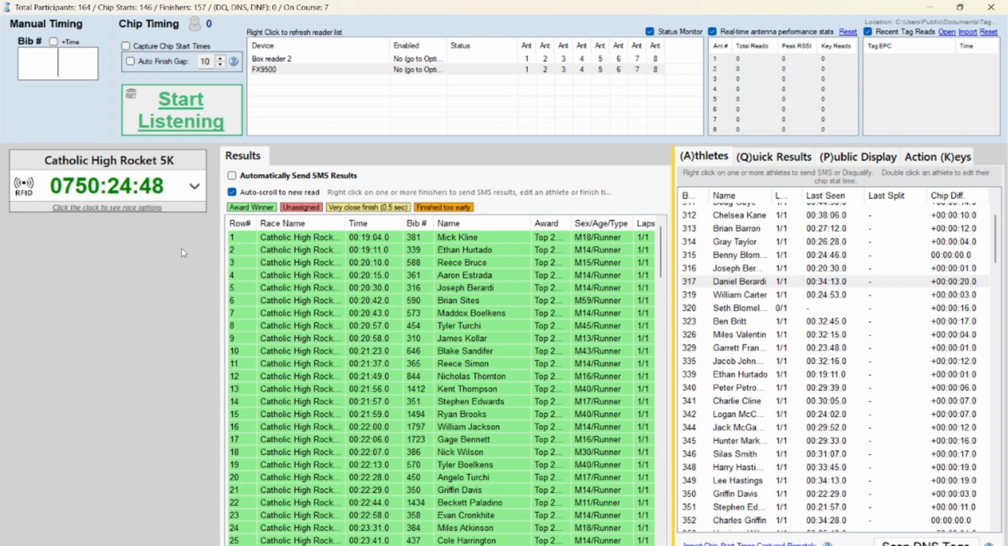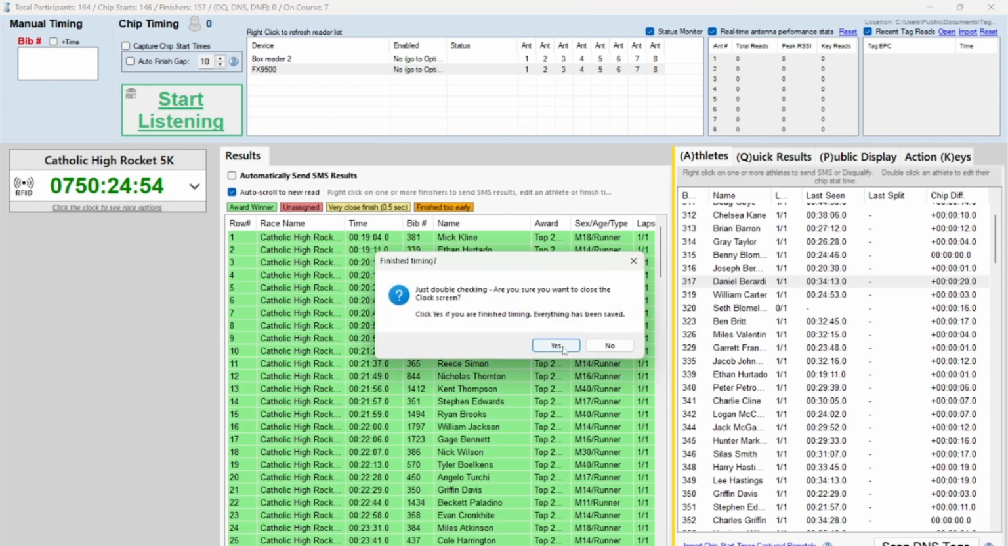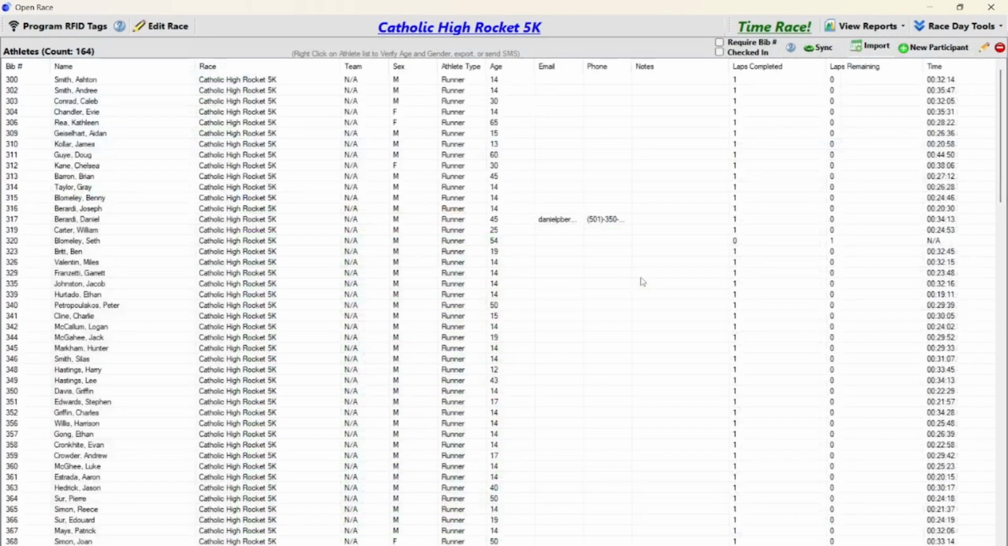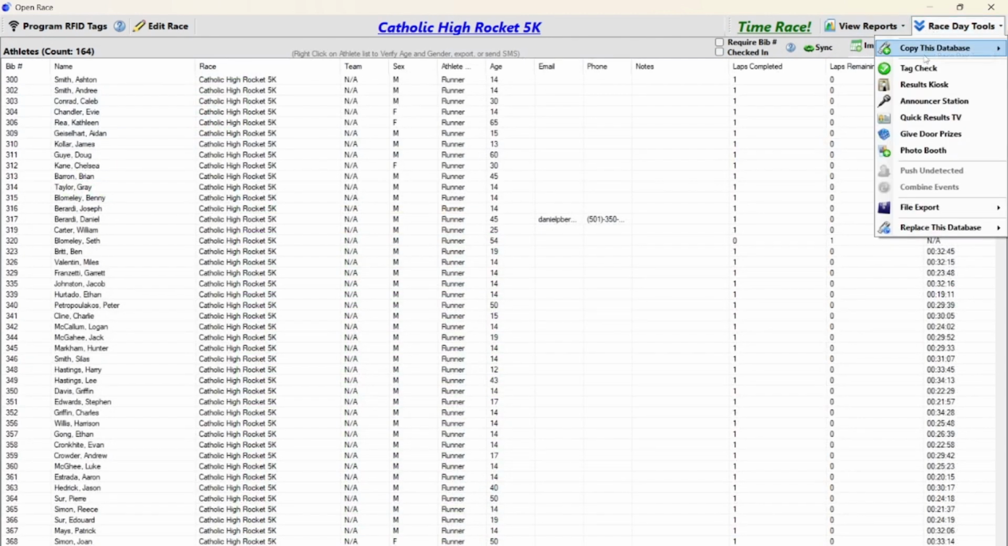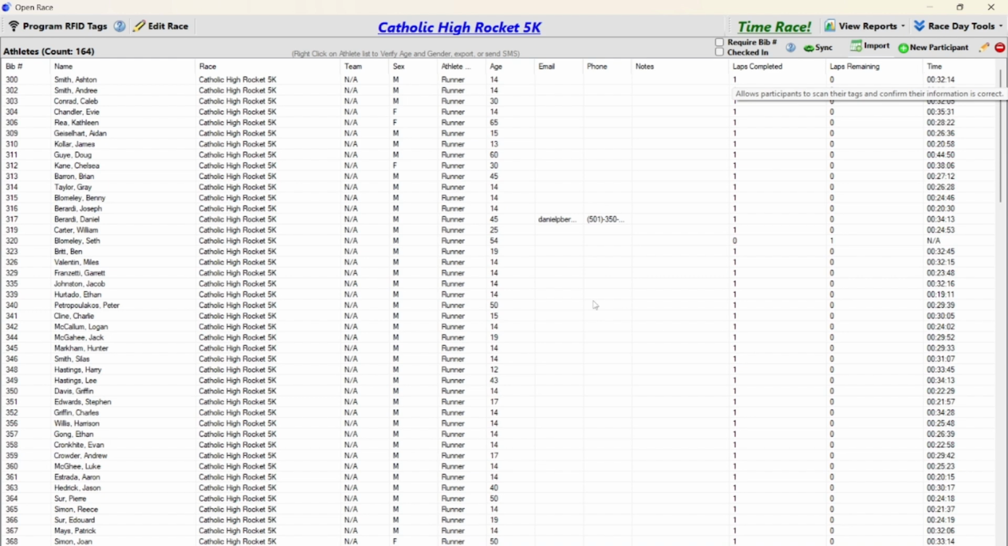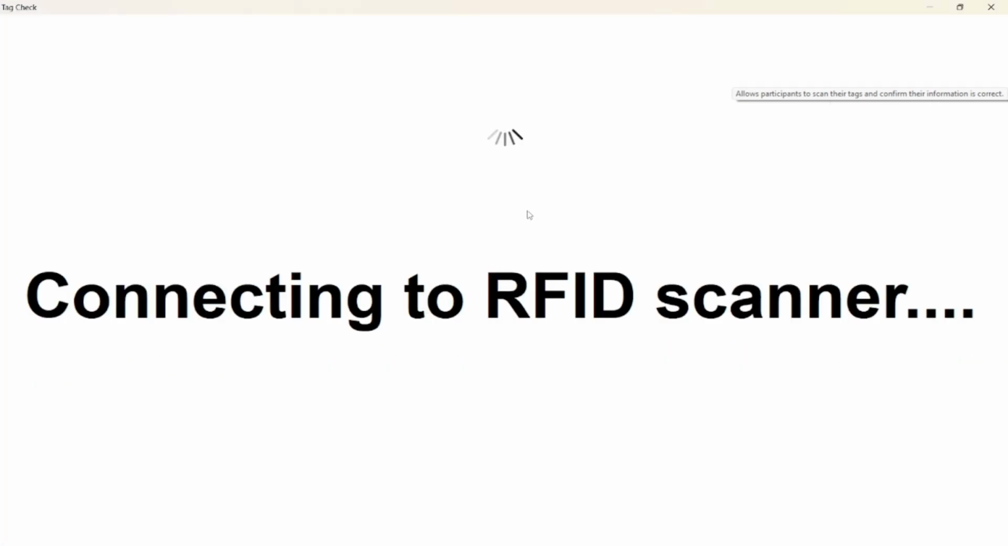Again, there's a lot of things in this update. I'm going to cover just one last one. You can check the users forum for a full list of updates. But the one thing I've had requests for is the ability to set, let's go to, for example, the tag check or quick results TV or one of these other features. You can now define the text that appears on the screen.